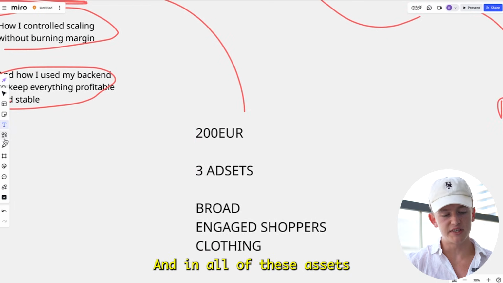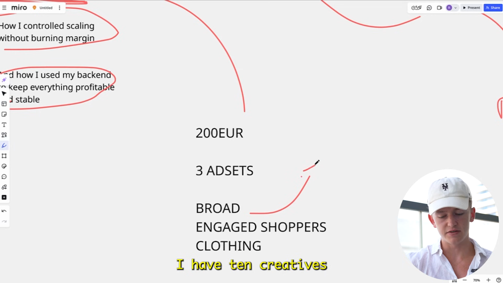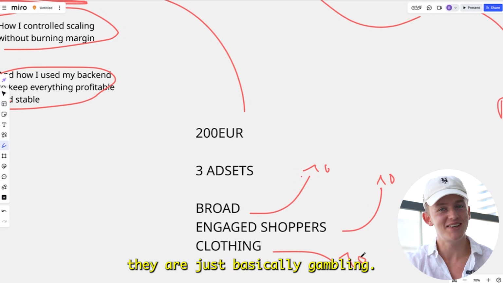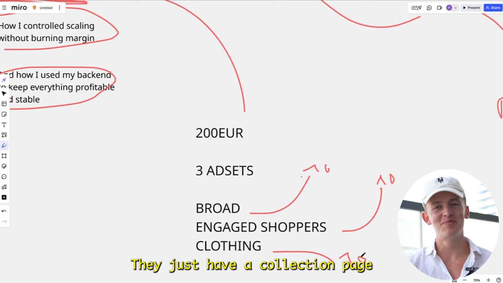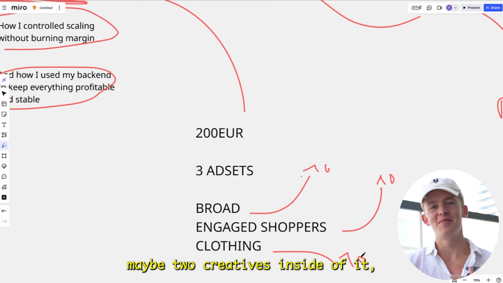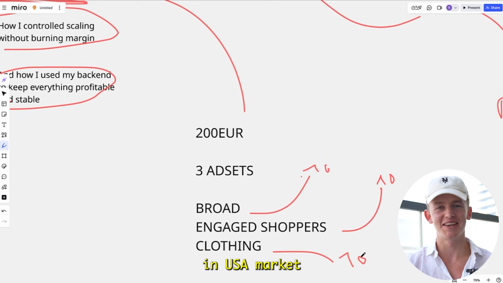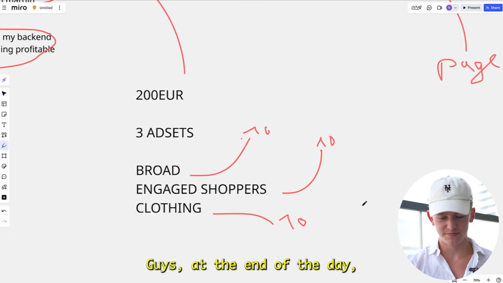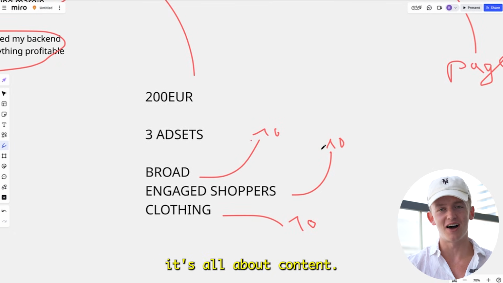And in all of these ad sets, I have 10 creatives. And guys, this is really important, because what most people are doing is basically gambling. They just have a collection page on a 50 euro budget, maybe 2 creatives inside of it, a USA market, and they're crying when it's not working. Guys, at the end of the day, especially in the USA market, it's all about content.